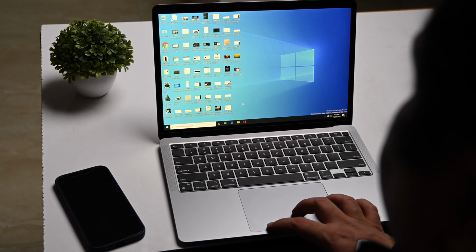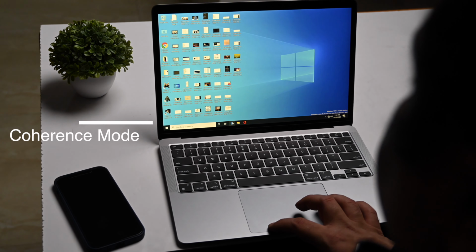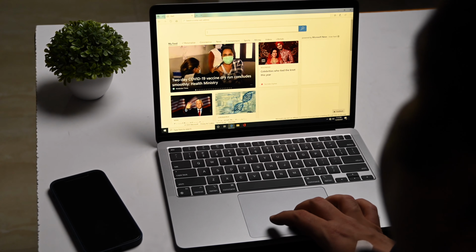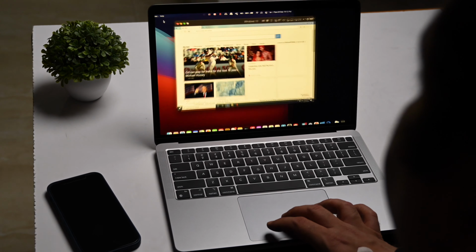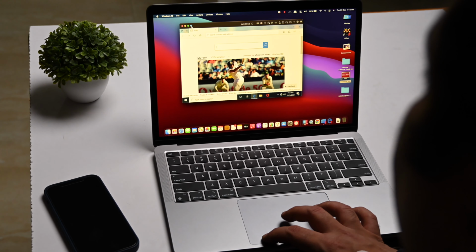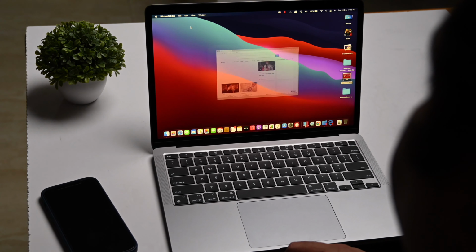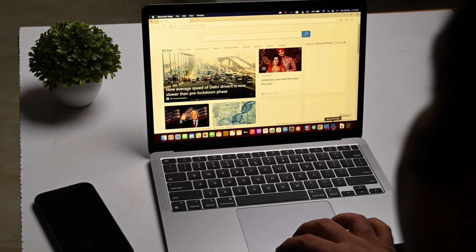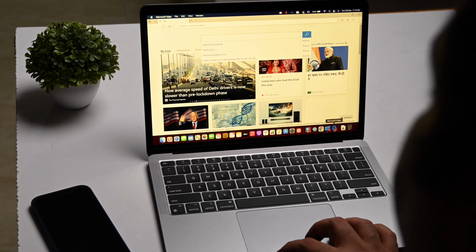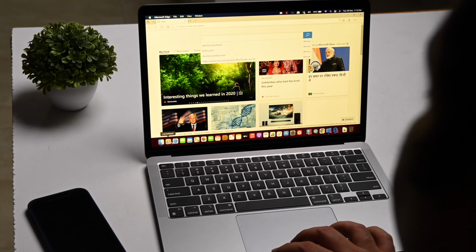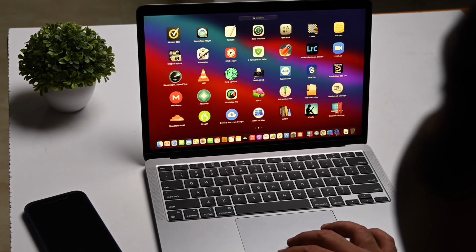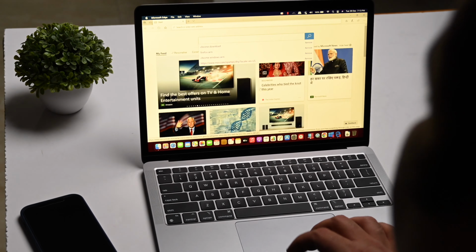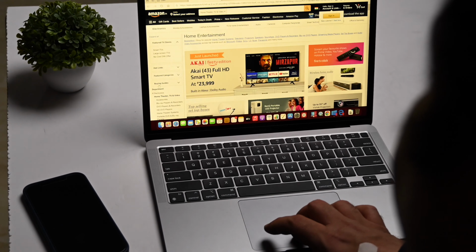Another aspect I wanted to show you was the Coherence mode. So if we open the Edge browser and if we go back to windowed mode here, we can press this little blue icon here to enter Coherence mode. And now you can see that the Edge browser is just one other app on the dock itself. So you could be using your macOS as normal, and if you wanted, you could just go to the Edge browser, which behaves like an app on the macOS itself. And it works pretty well.